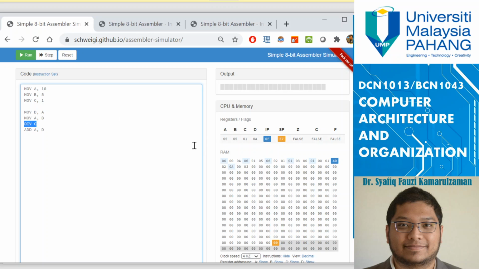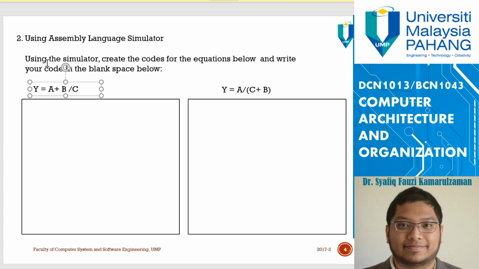And then this number inside A will be divided with C, which is 1, and the answer will be 5. And finally A will be added with D, which answer will be 15, which in hexadecimal is F. Okay, so this is a simple code that you can see, created for this purpose. Okay, so if you look back into the PowerPoint, you can see that we get the result here.